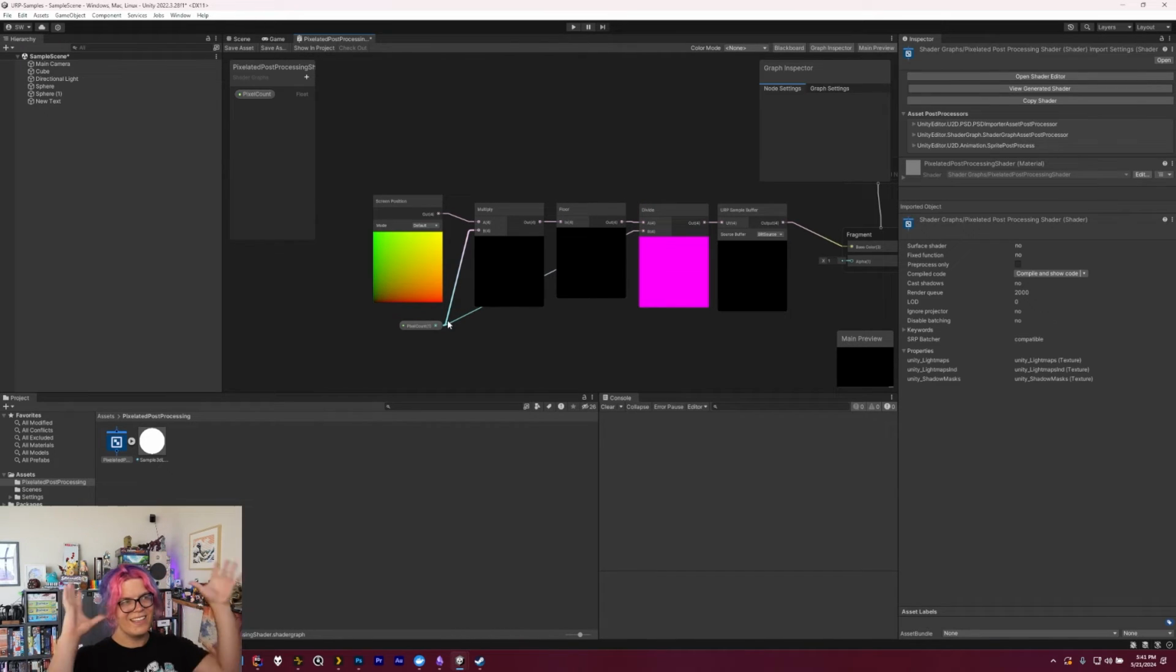But this is sort of what we're ending up looking like. So we're taking in our screen position, plugging it in, multiplying it by a fixed number of pixels, flooring that, so reducing the total precision, dividing it again by the same fixed value, and then sampling from that. And that gets us our pixelated values. There is an error here that we will get to in just a second.